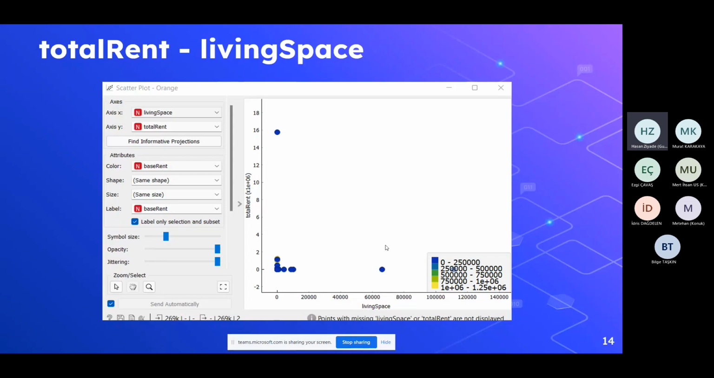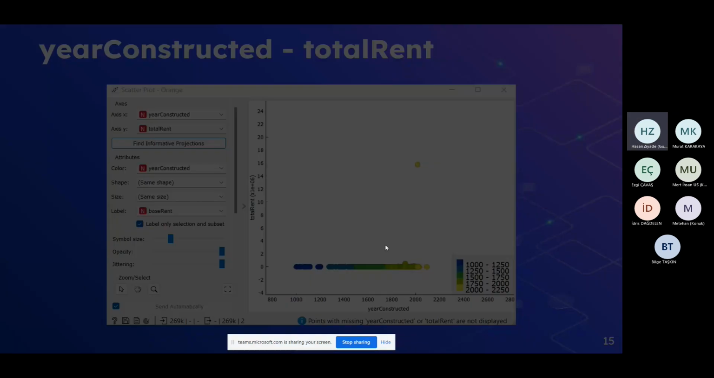This is the total rent and living space. As I said, this is before the pre-processing. In the living space, we have around 60,000 square meters, which is a very unrealistic number. We will take care of that after the pre-processing.